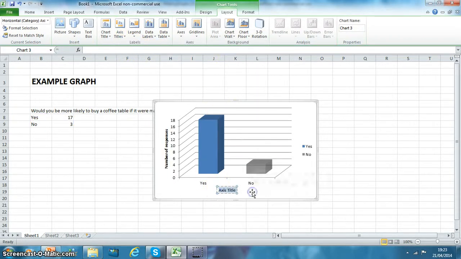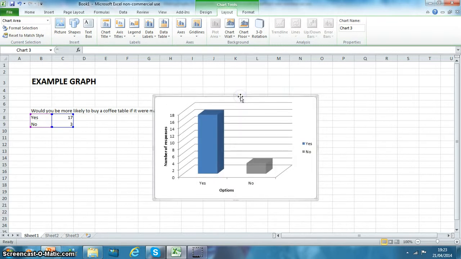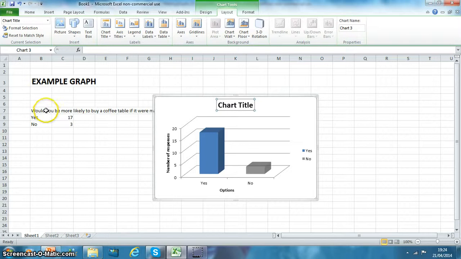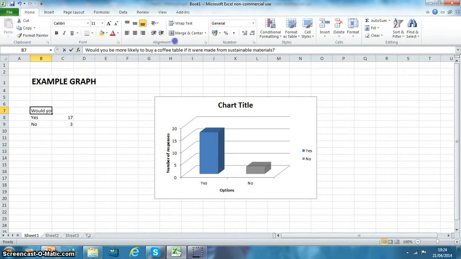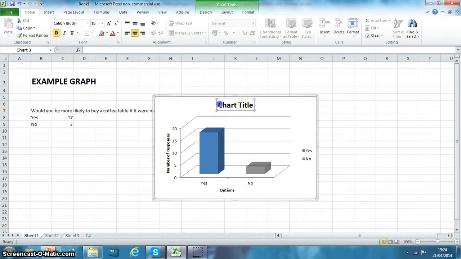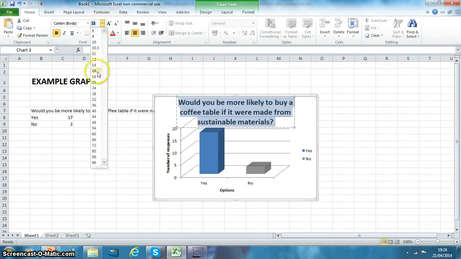Now, obviously, this is just an example, so you should feel free to make a judgment call as to the best titles for your own piece of coursework. And obviously, it needs a title. So, chart title, above chart, I think. And what I'm going to do for the title is just simply copy and paste the question. Okay, it's way too big, so I'm just going to change the size.